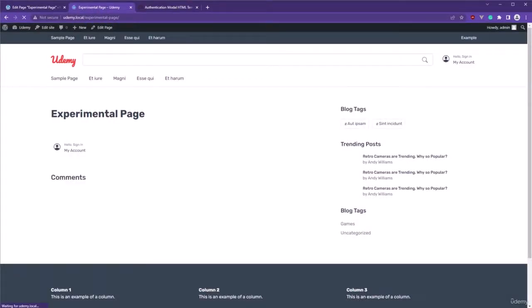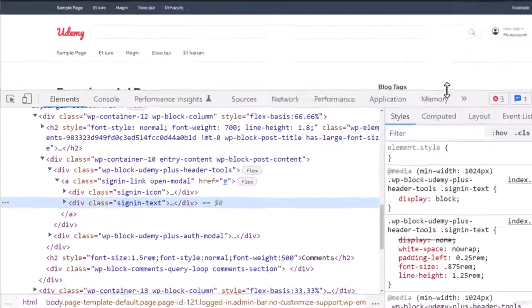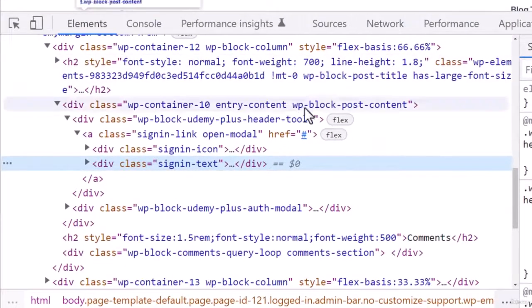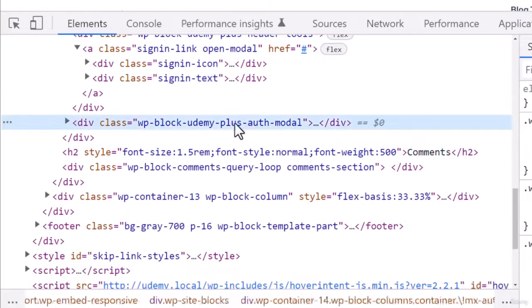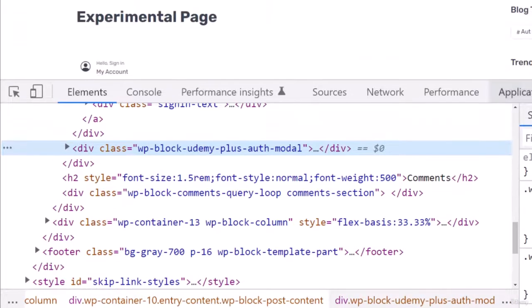Initially, the authentication modal block will not be visible. By default, I've hidden the modal with CSS. We can temporarily view the modal by modifying the CSS. In the Developer Tools, open the Elements panel. Search for an element with a class called wp-block-udemy-plus-auth-modal. On the sidebar, search for the styles that we've applied to this element.